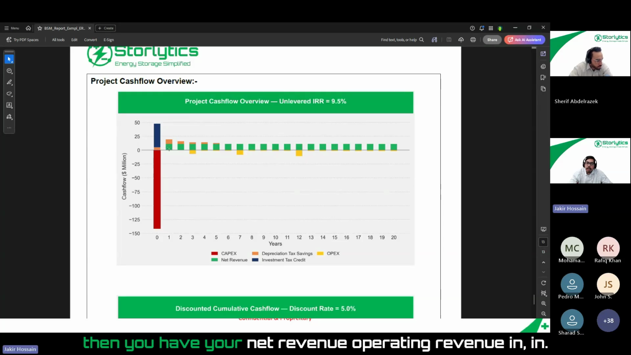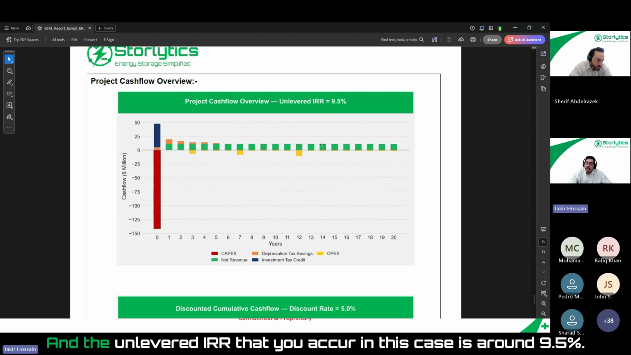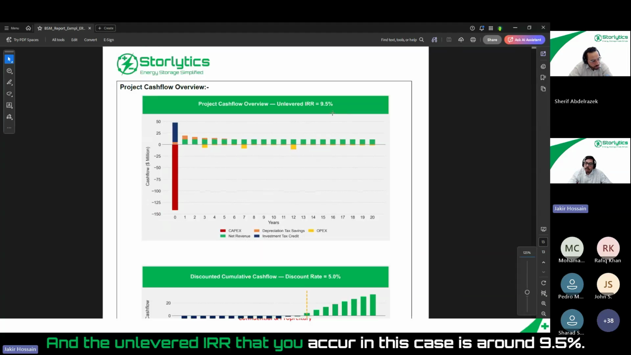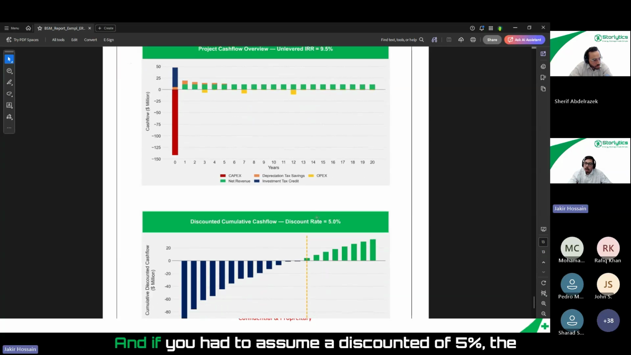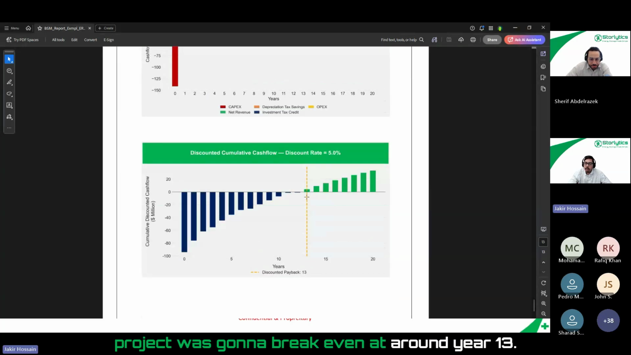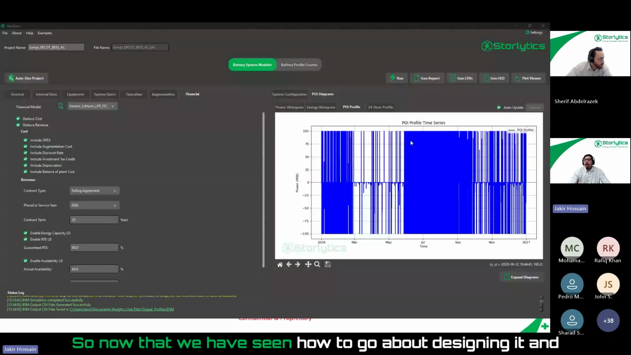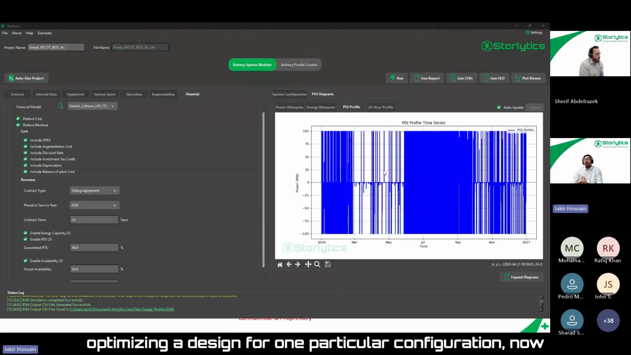Then you have your net revenue, operating revenue in green, and then your Opex is showing up on the negative axis in yellow. So everything is packed together, and the unlevered IRR that you accrue in this case is around 9.5%. And if you were to assume a discount rate of 5%, the project was going to break even at around year 13.